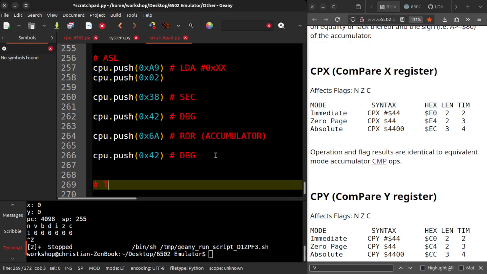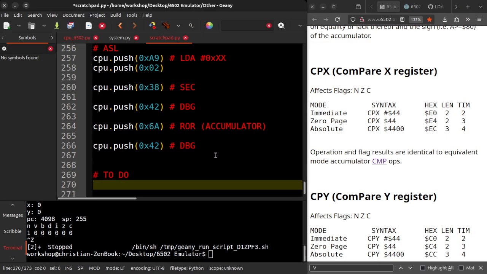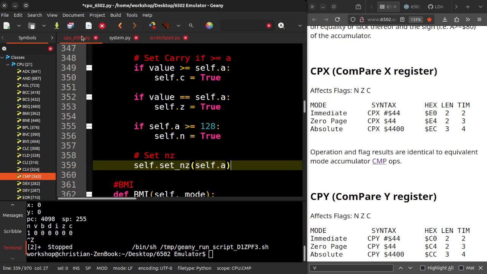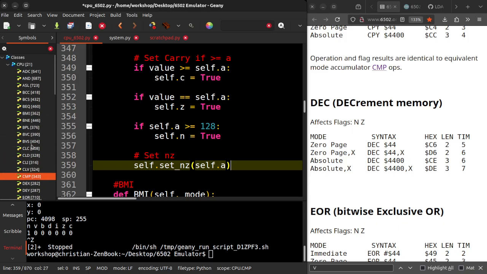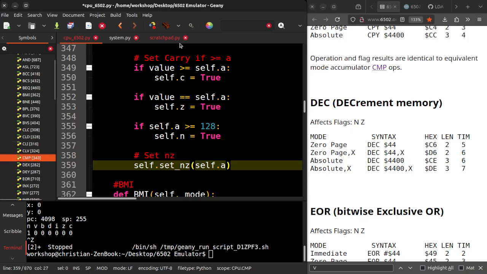CPX. Come on. Probably CPY. This is good. This is a good exercise. Yeah, I forgot to do this. CPY, DEC, I think I did that one. Nope. How did I miss all these? What happens when you talk and don't listen?